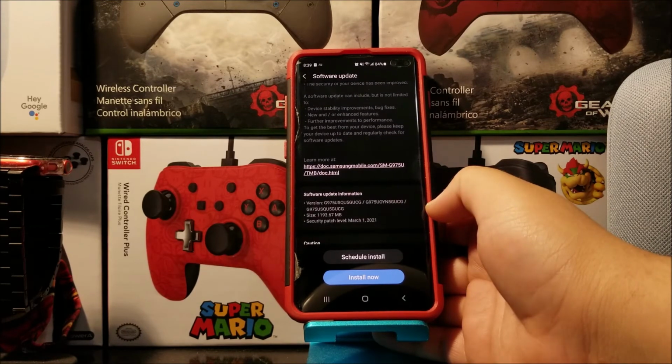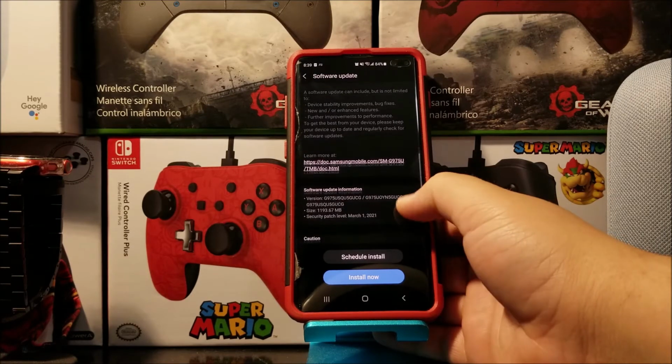Software update information. The software version is going to be changing to CG, and the size of the update is 1,193.67 megabytes, so basically 1.1 gig. And we're getting the Android security patch level from March 1st, 2021.